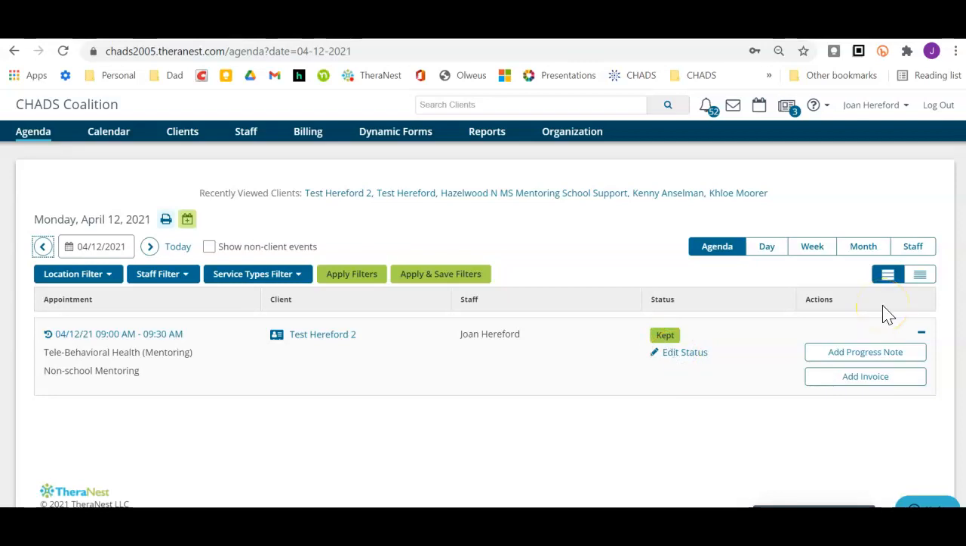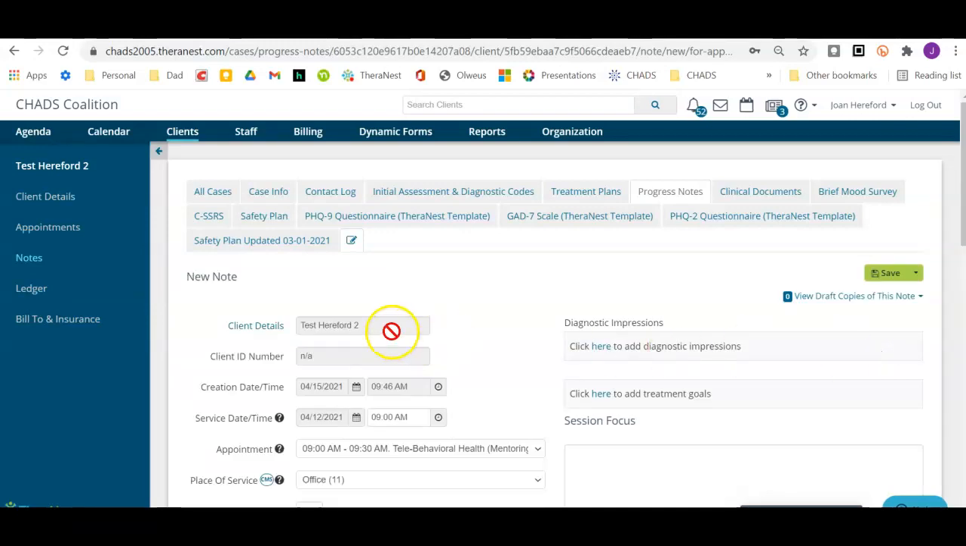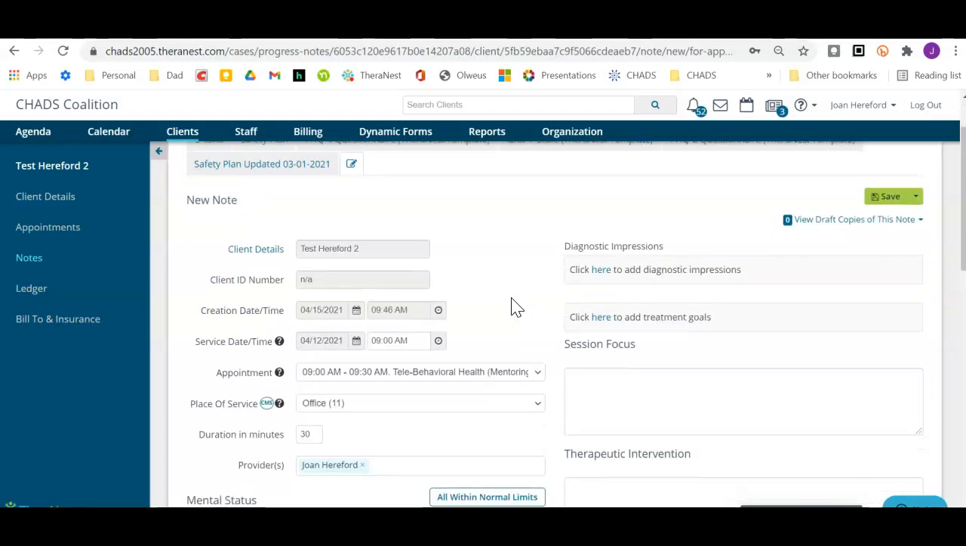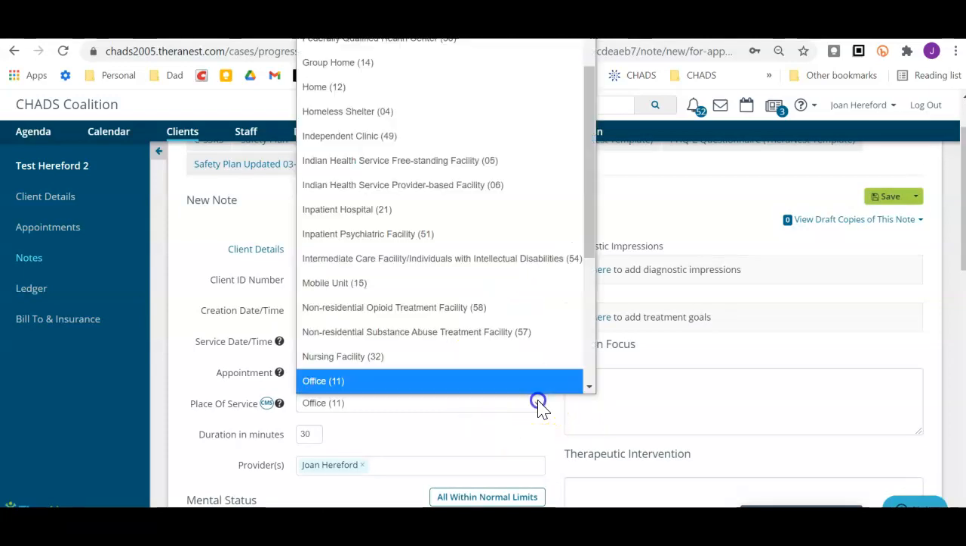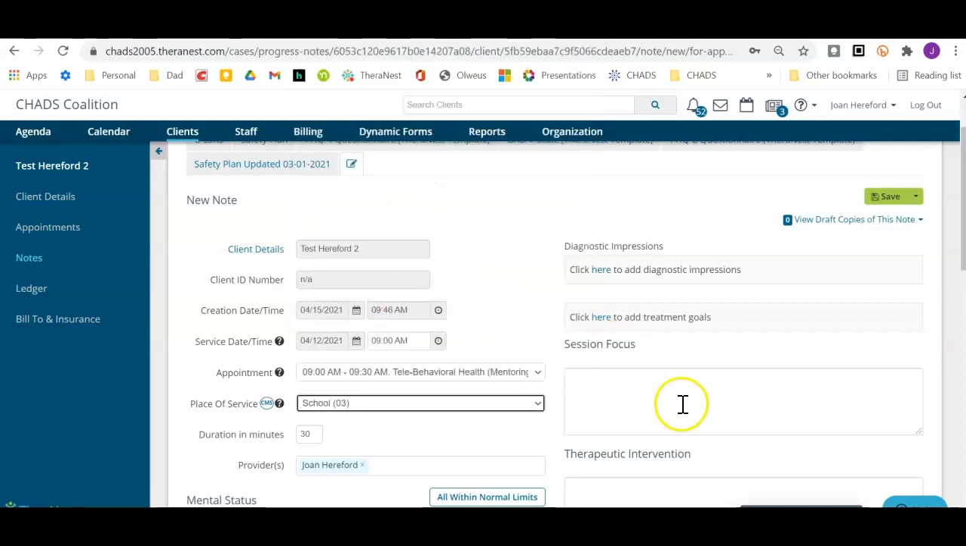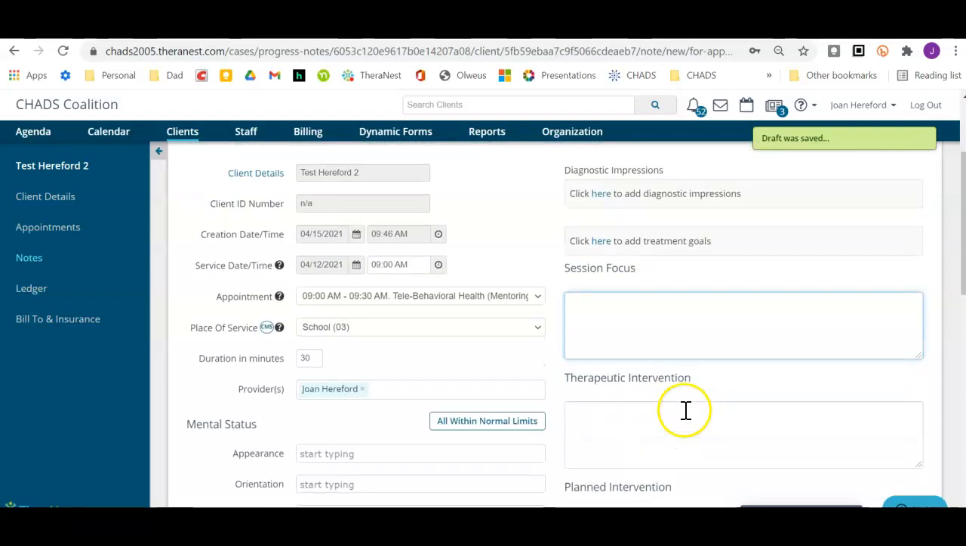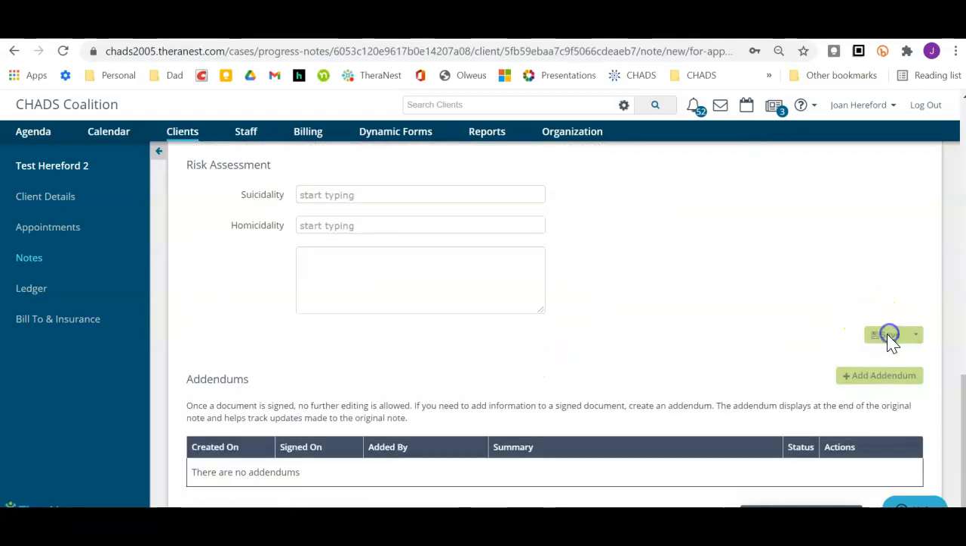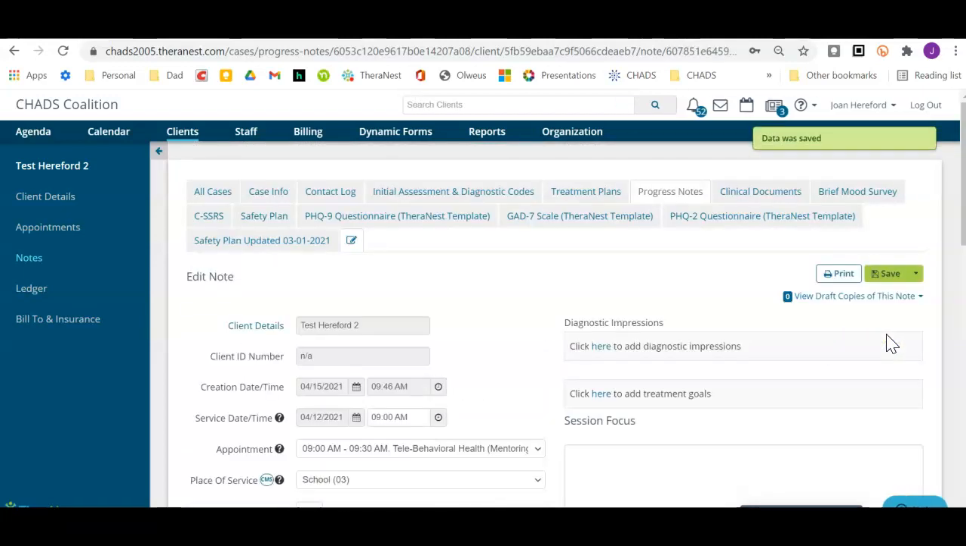I'm going to add the progress note for that appointment. I know you all know how to do progress notes, but I want to show you what can happen if you edit the appointment. Sometimes your notes can get disconnected from your appointment, and how to fix that. Of course, if I saw the student embedded in school, I'm going to choose school here. I'll put what I normally would, but I'm just going to write the word notes so you can see what happens. Now I'm going to save. I'm not going to sign until I've edited the time.